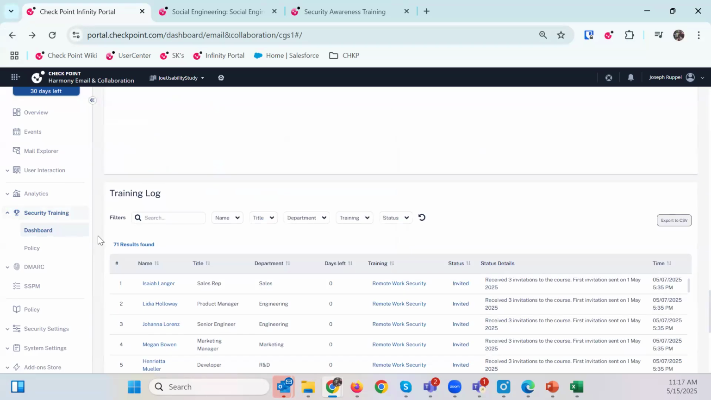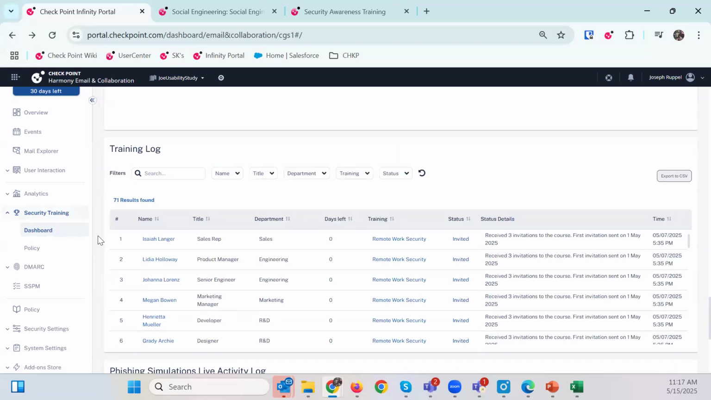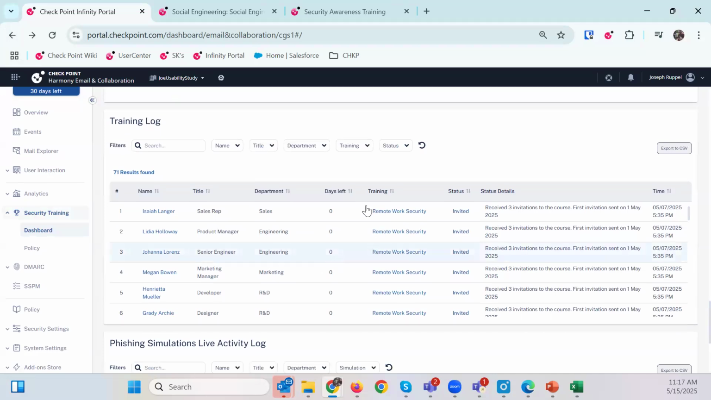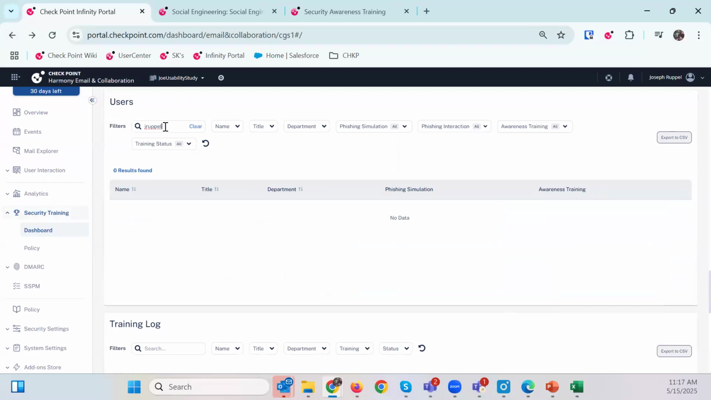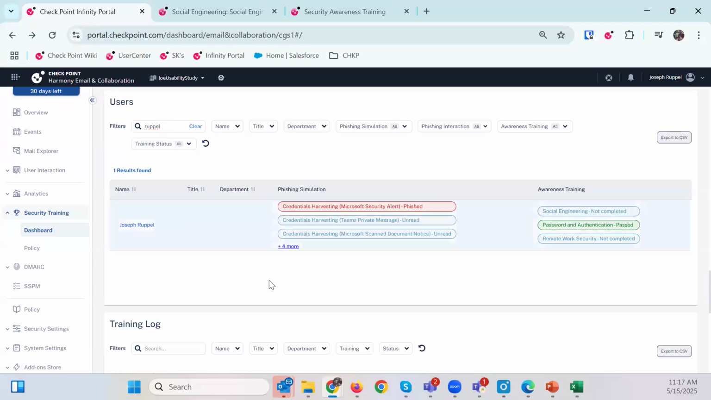And there's a few more widgets here. The training log, right? So here's who got what trainings and what their status is on it, right? Not completed, not completed. When you search through here for a user, there you go. You can see, hey, this user got these simulations and they clicked on this one.